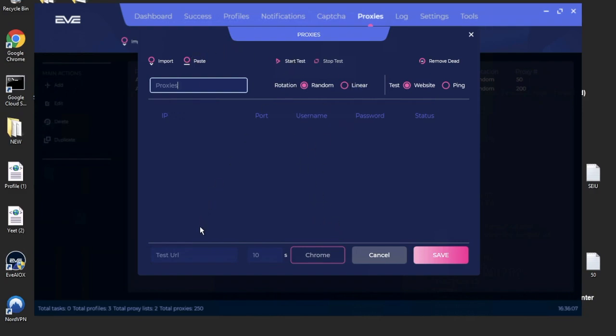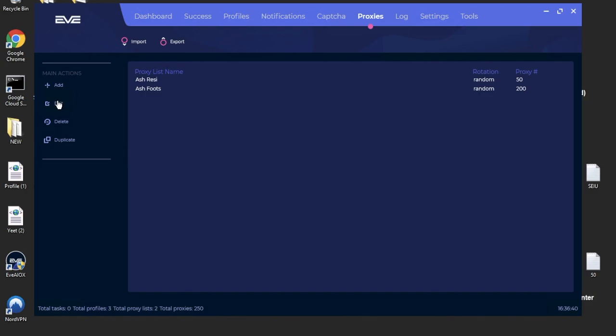You can test them on a site. You can test them on google.com. You just click start test. That will start it. You can stop it. You can import them, export them, and remove ones that are dead after you test them and if you figure out they are dead. Okay. You can also edit them, delete, and duplicate proxy lists.